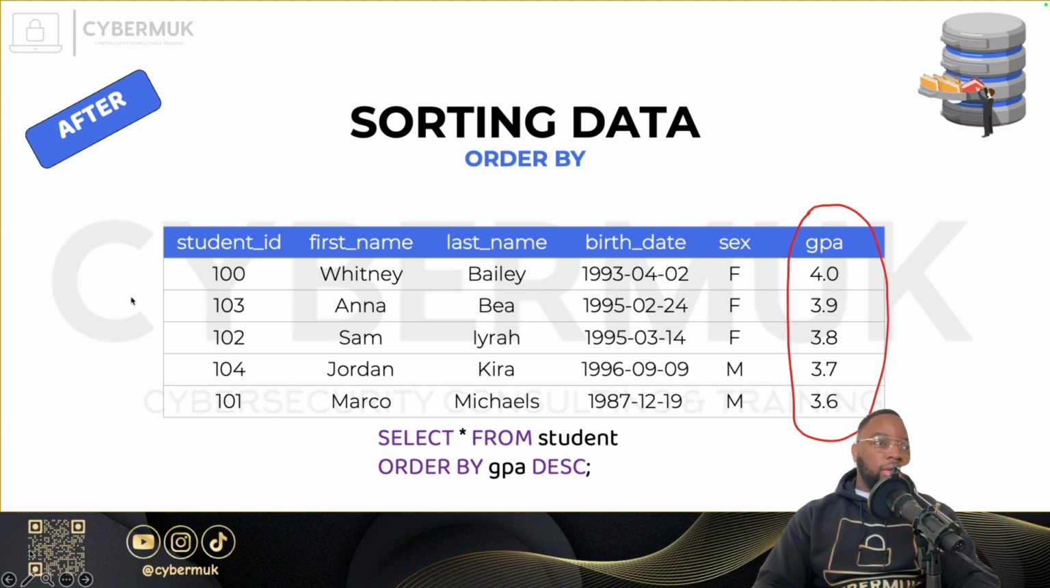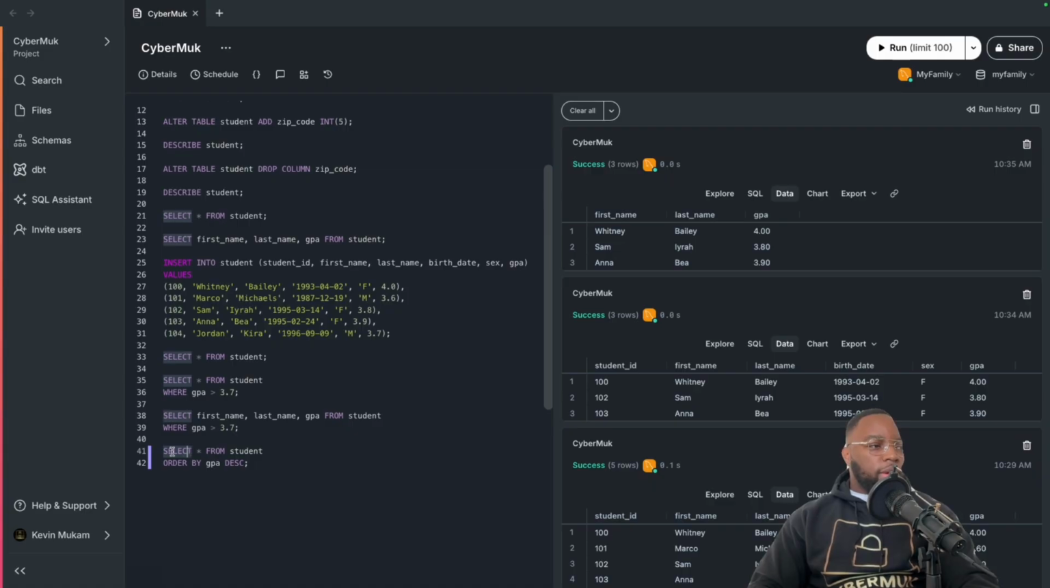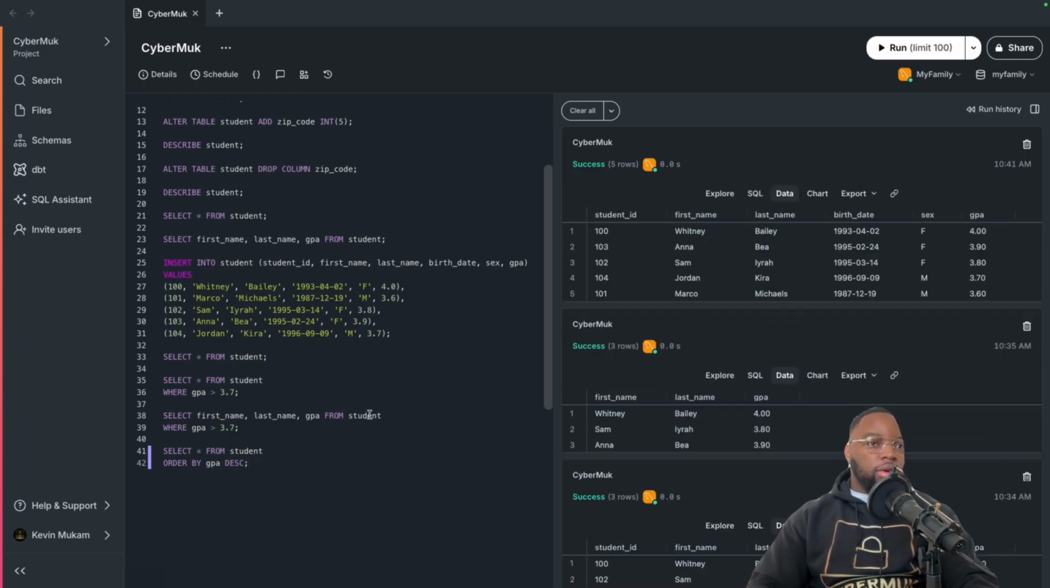So let's write that on PopSQL. So here's our command, lines 41 and 42. Select star from student, order by GPA in descending order. So if we hit command enter, now you can take a look here. You'll see that it goes from Whitney with 4.0 all the way to Marco 3.6, from first all the way to the least GPA in descending order.